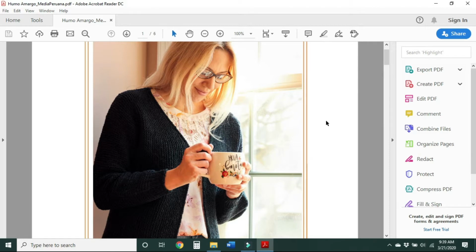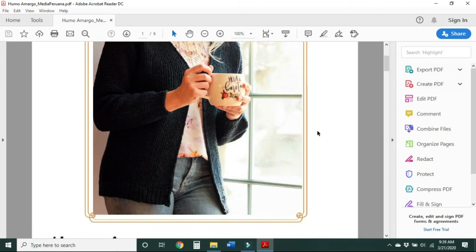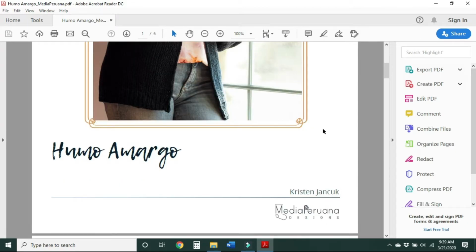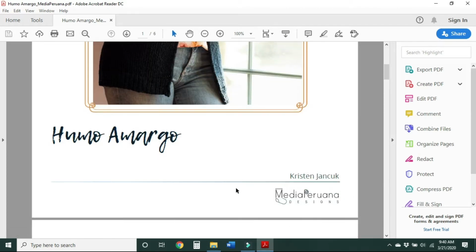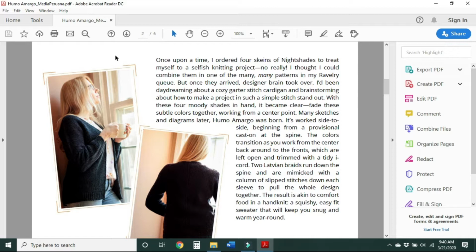So your pattern is probably going to start out with a photo, and you'll probably find a few more photos in there. Then you'll have the name of the pattern. Patterns aren't just called sweater or hat. They all have names. This sweater pattern is called Humo Amargo. My name, my business logo, nothing super important there. Next, your pattern is probably going to have some kind of what we call romance text. None of this is super important. It's generally kind of a description of the pattern, maybe something about the inspiration, a little background, but there's not really going to be a lot of essential information in here. It's just kind of trying to sell the pattern a bit.